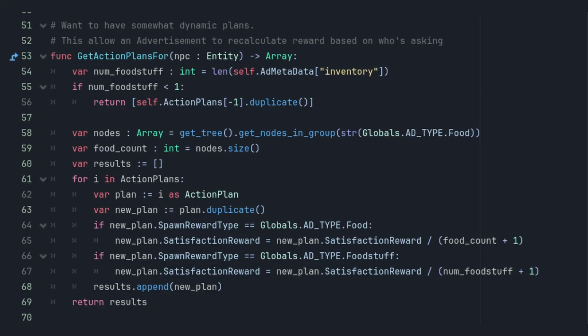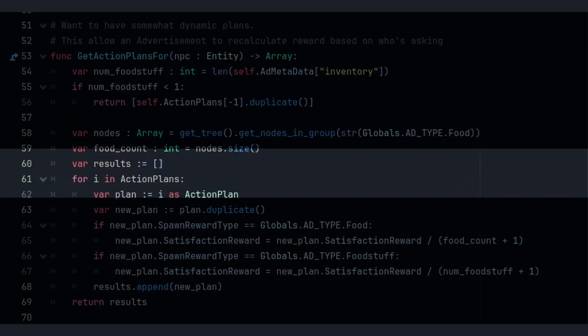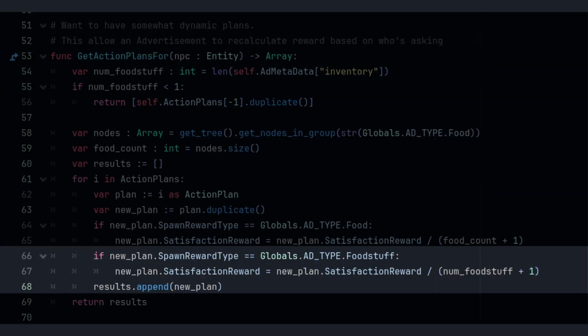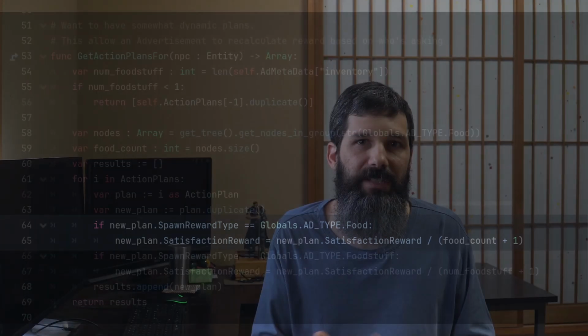It just allows me to easily iterate over all the advertisements, and then I can query the advertisement for a list of action plans. The idea is that it's a method inside advertisements so that I can dynamically change it. So the fridge, when it's empty, will offer the action plan refill fridge, but when it has food in it, it might offer a list of recipes.